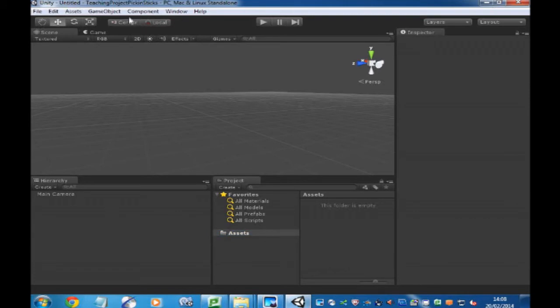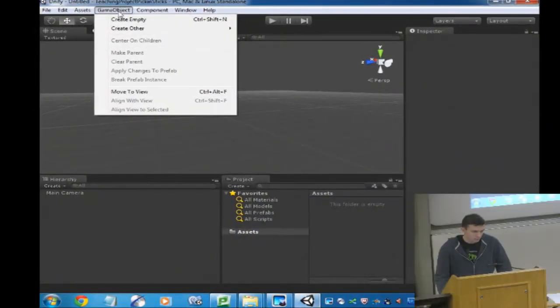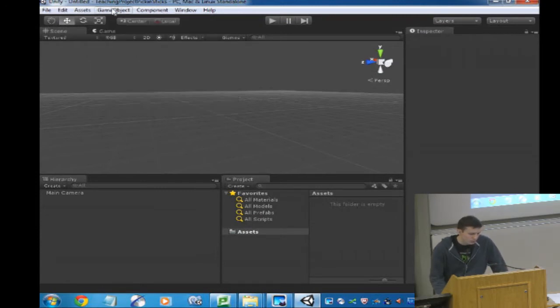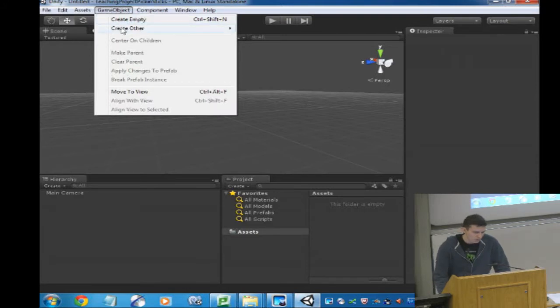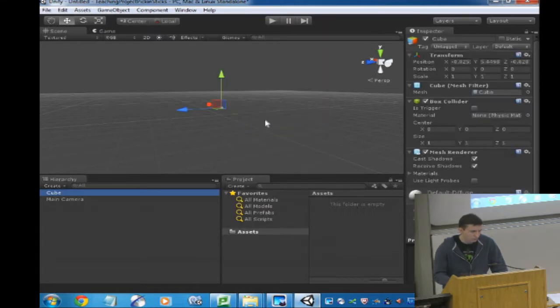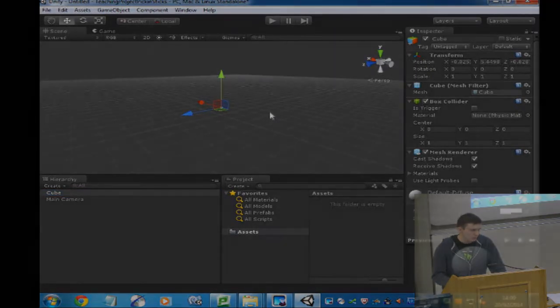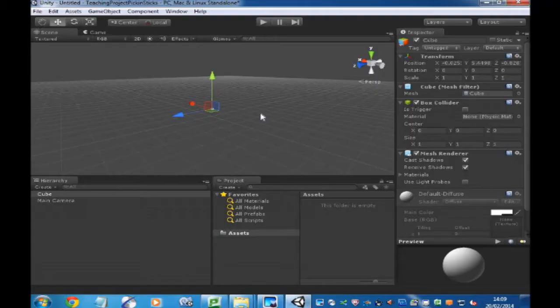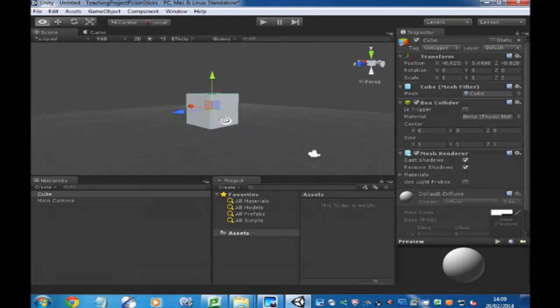So let's create the main character, for example. We're going to go to GameObject, Create Other, and here you can create different primitives. You can create cube, sphere, capsule, cylinder, or a plane. So we're going to create a cube. The character will be just a simple cube because I don't have any models. But if you create a model in Maya, for example, you can just drag it in, it loads, and then you can use a 3D model. So here you go, we have a cube.